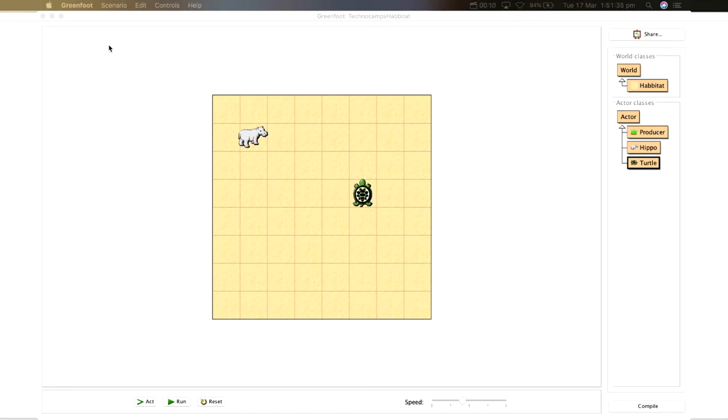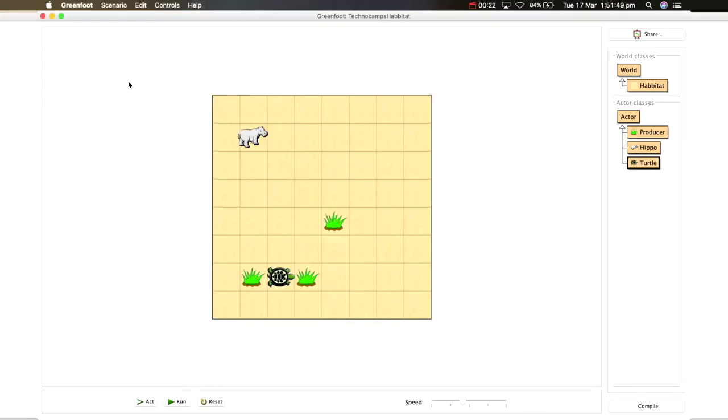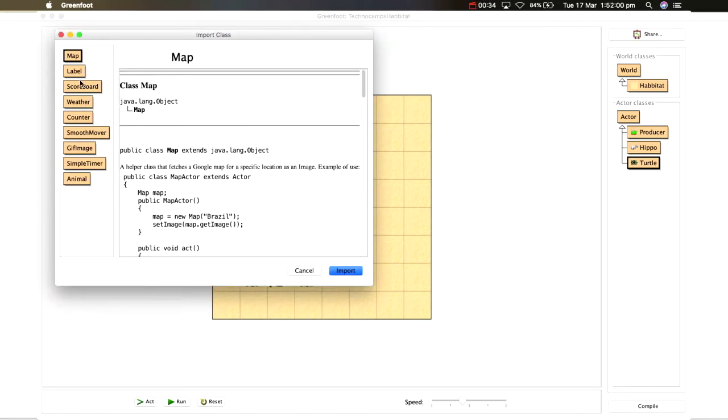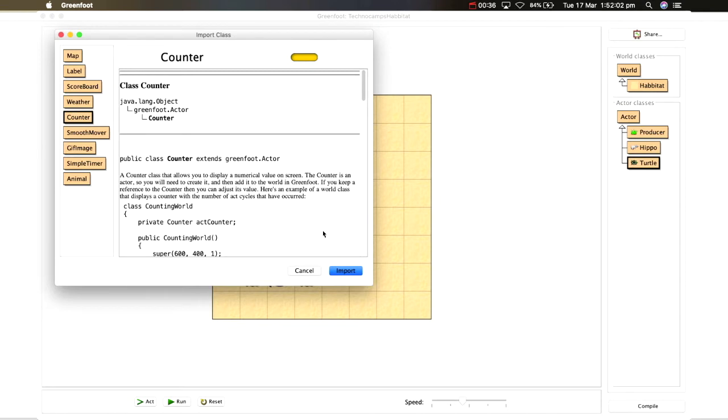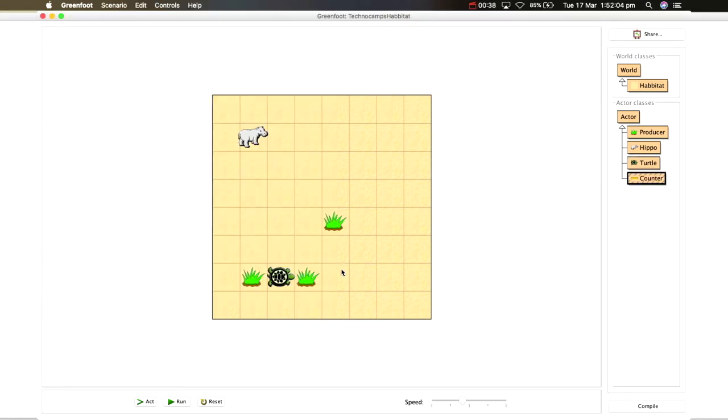Within this we're going to be adding a counter into our game and also making the counter work whenever the turtle eats any of the grass. The first thing which I'm going to have to do is import the counter. So what I'm going to do is go over to Edit and Import Class. From here I'll be able to see Counter and I'm just going to click Import.